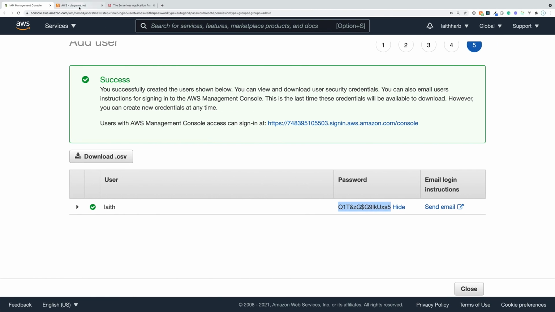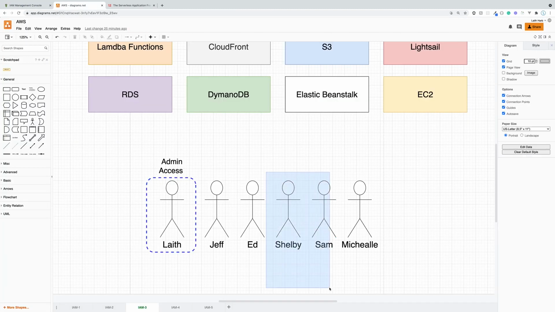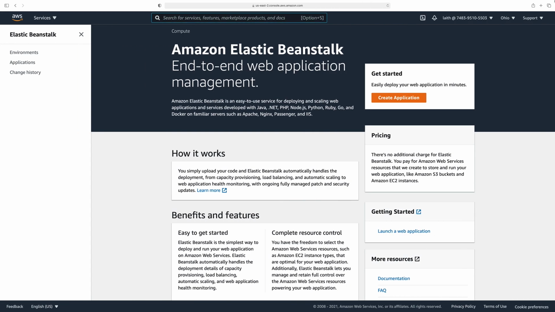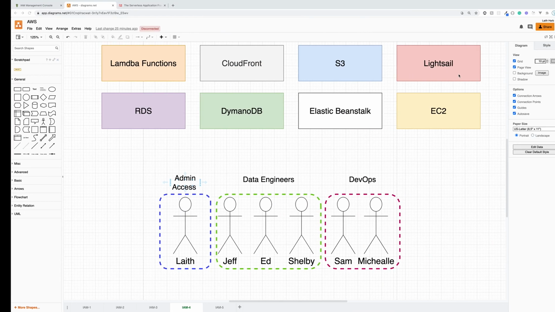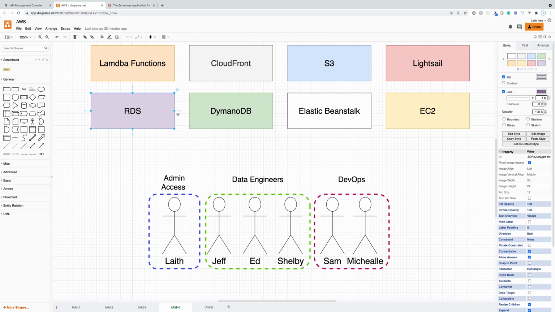So now let's go ahead and let's create an account for Shelby. And remember, Shelby is within the data engineers. So she's a data engineer. And so let me just quickly log out of my account over here. If I know how to log out, it will sign out. So I'm going to sign out. And what we're going to do is we're going to create an account for Shelby. And remember, Shelby, we only want to give her RDS, DynamoDB, and S3 access.